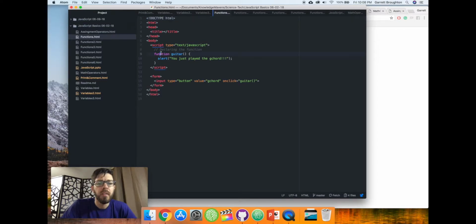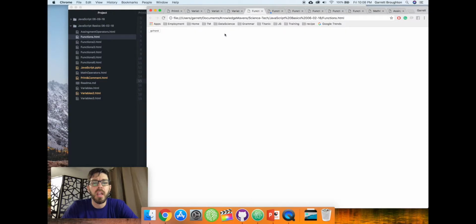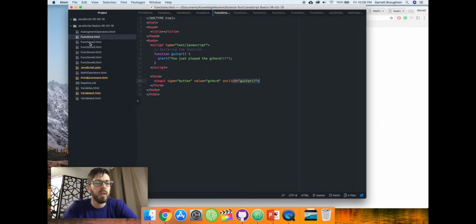So here I have a function, I call it guitar, and JavaScript has this default called alert, and now I'm going to put some text in there. You just played the G chord, which is a chord if you're starting out. And then down here, we're going to put it into a form, so it's going to pop up on the screen as a button, as a type, the value. This is what it's going to say, and onclick guitar. So let's take a look at that one. So there is the button. I click it, and it says you just played G chord. That's how that function works.